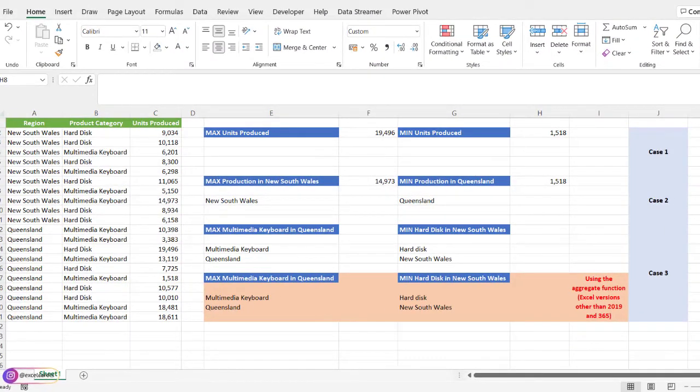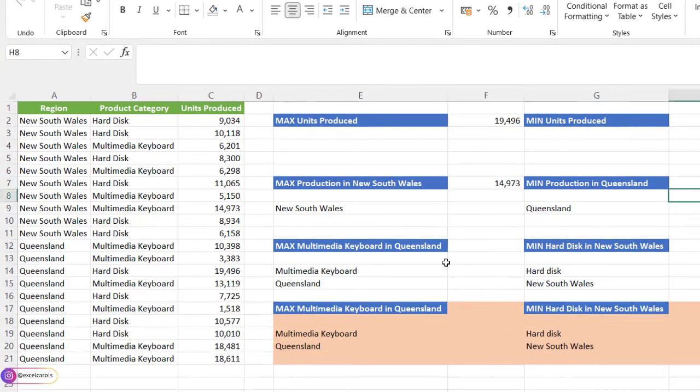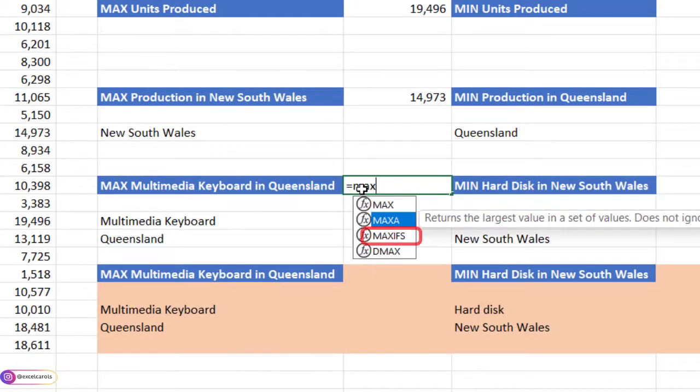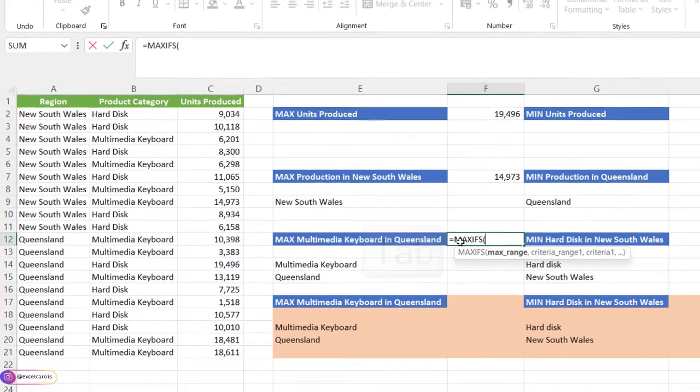Our third case puts us in a situation where we have to find the maximum and minimum values given there are more than one conditions. Here we need to find the maximum number of multimedia keyboards produced from the Queensland region. To do that, we will again use the MAXIFS function. It is there in the suggestion.